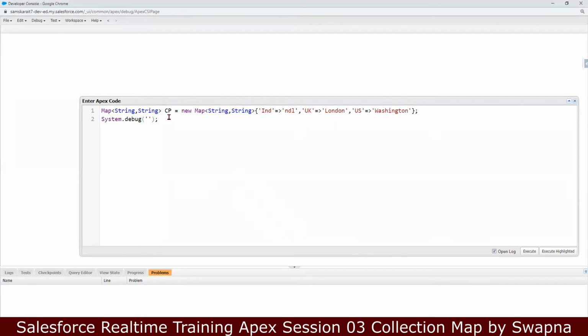In order to print, I have to use the system dot debug, right? So system dot debug, what I'm printing, I wanted to print the map. Where is my map stored? It's stored in CP. So this is very important. Note down the steps.